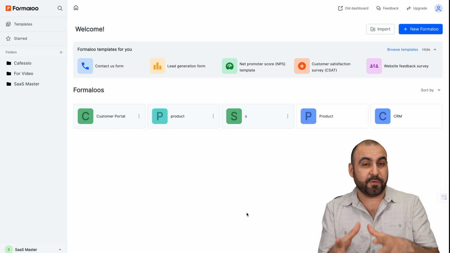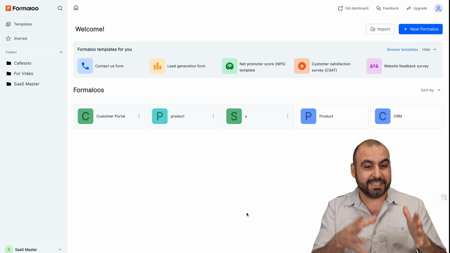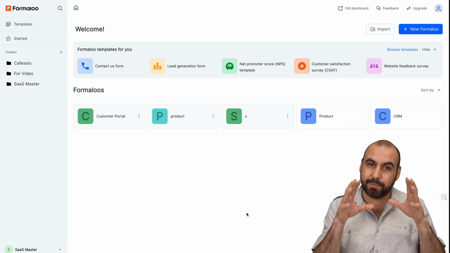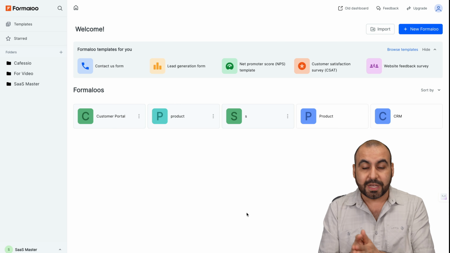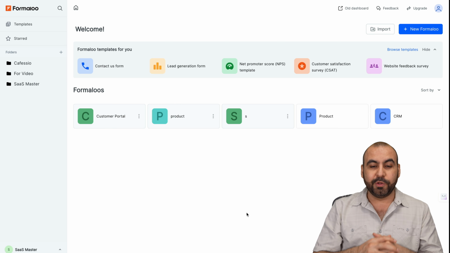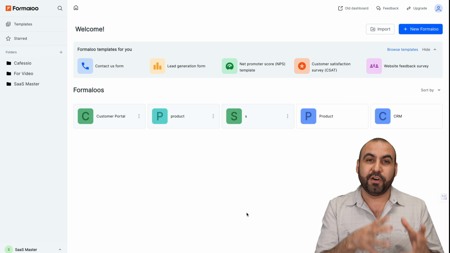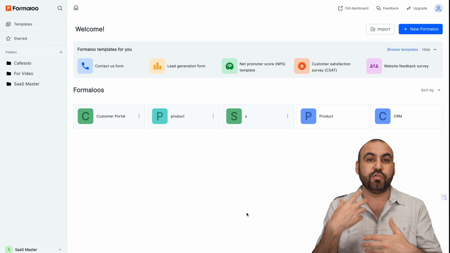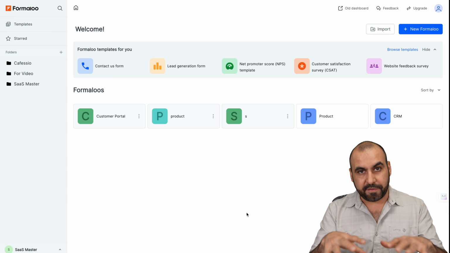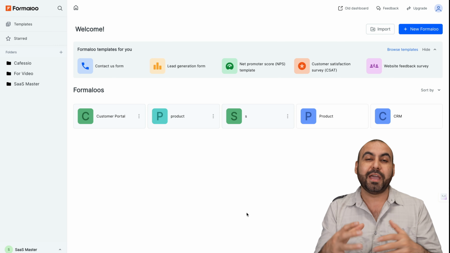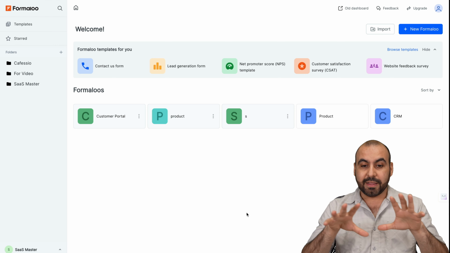So if you've used Formaloo in the past, you're going to see that it's way different now, and it's going to be way smoother and easier to use. Now, if this is your first time using Formaloo, you definitely have to check it out because people love it for their form building capabilities, but now they can do way more. I love the summary feature on this, which makes it really smooth, and my clients love this. So let's go check this out.